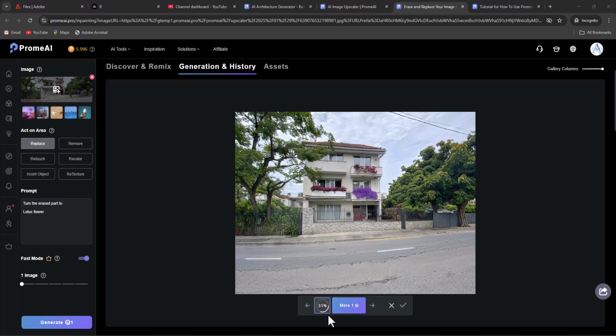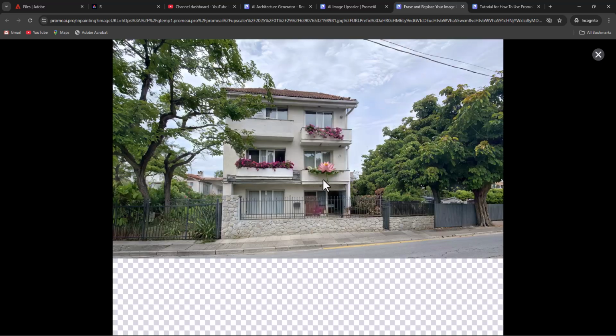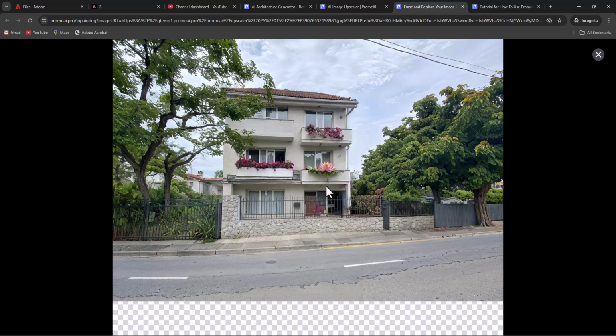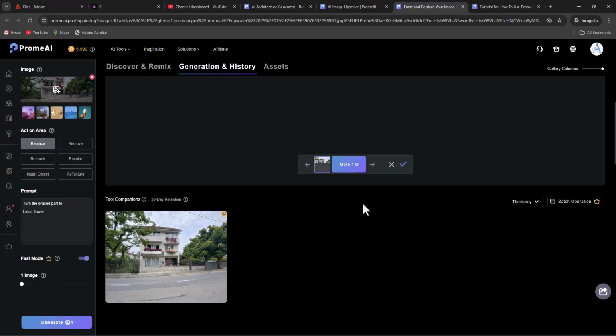Here you can see the update that you have. Okay, so we have it generated here. It's replaced with the flower, I think, the lotus flower. The prompt was silly, but still it created a lotus flower. For others, let's try again. Maybe for others we can do it better.